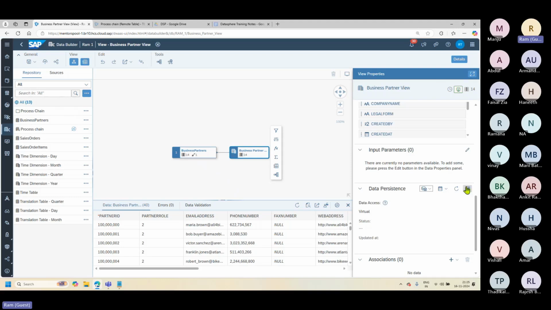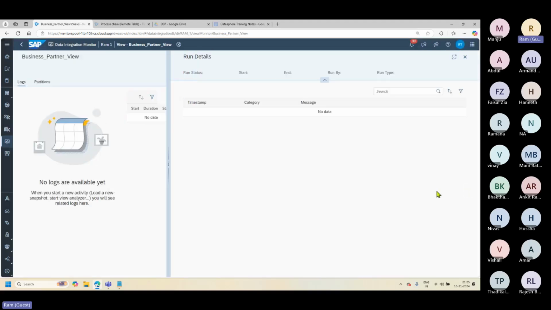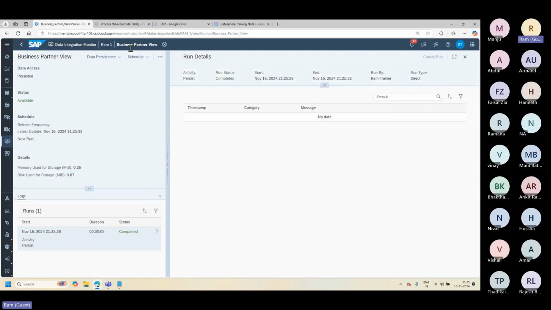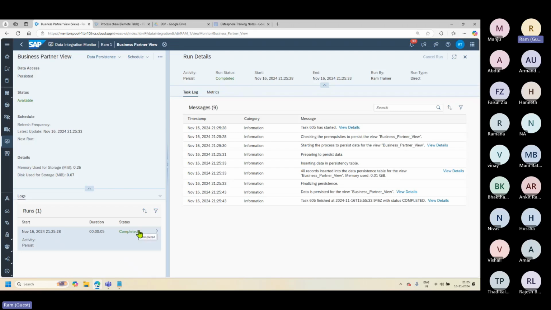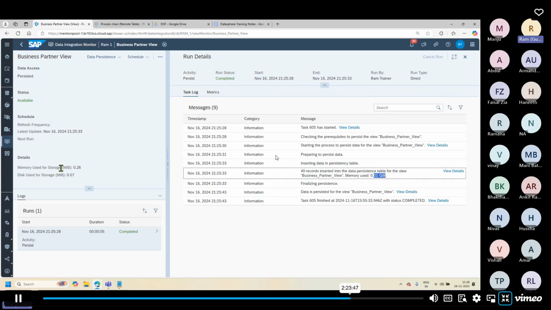So that job, if you want to see, you can click the monitor and it will take you to the monitor and it is showing completed. I can see that there are 40 records and it is using 0.01 GiB. Now I think everywhere they have started using this precise measurement. Only in some places I still see the old MB and GB. Now everywhere it is MiB, GiB and all that. This is just a precise way of measuring things. Okay, so now we have persisted.